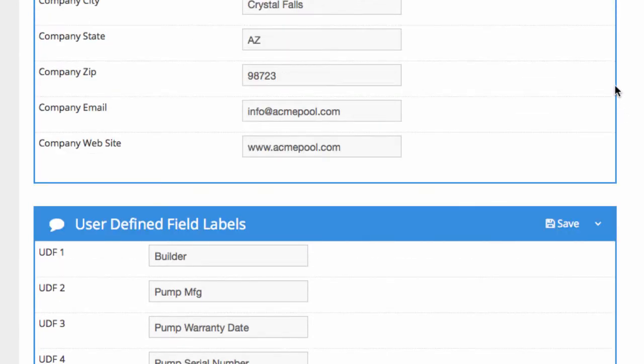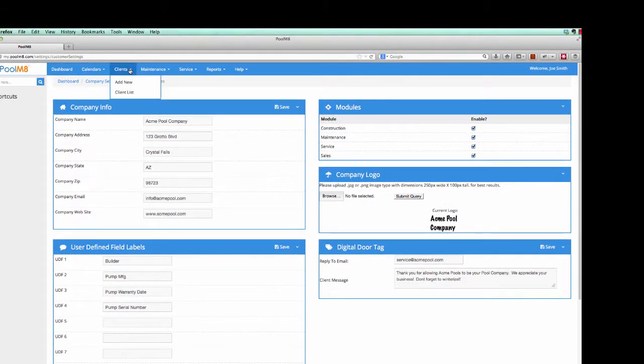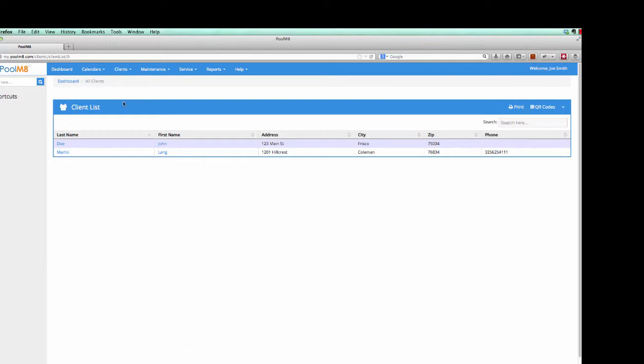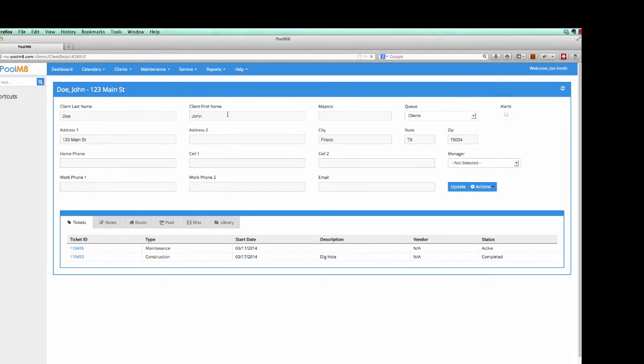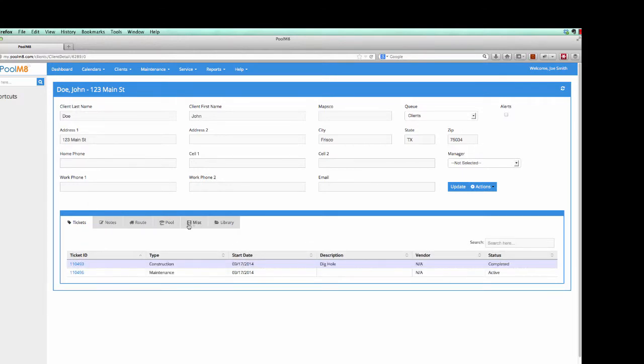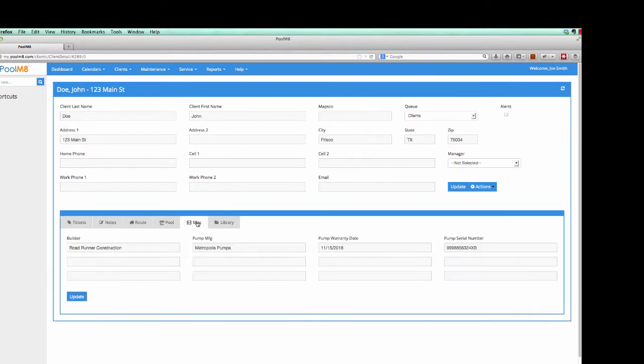To see these UDF fields in action, let's leave this setup module for the moment and go into the client list. Here in the client list, we can click on a client name to see all of the information about this particular client. As you can see, we track quite a bit of information about the client. Right now, however, we are only interested in looking at the UDF data, and that information is found under the Miscellaneous tab in the bottom section.